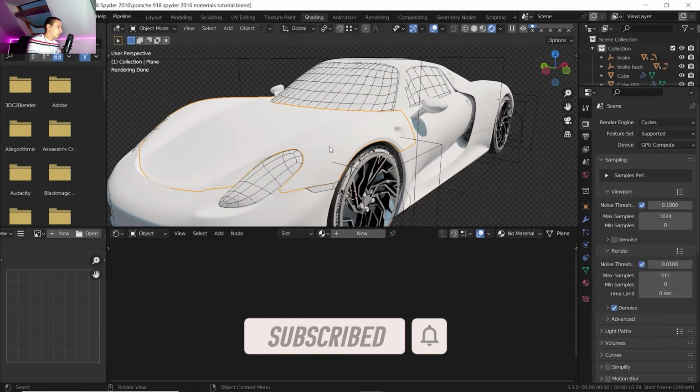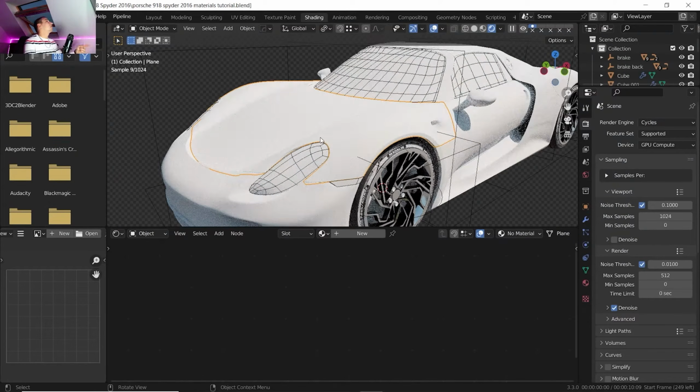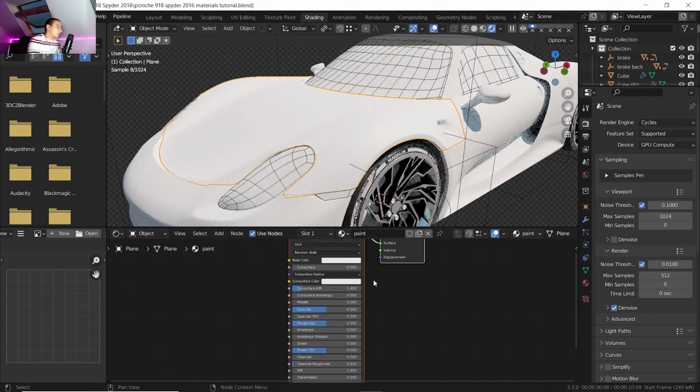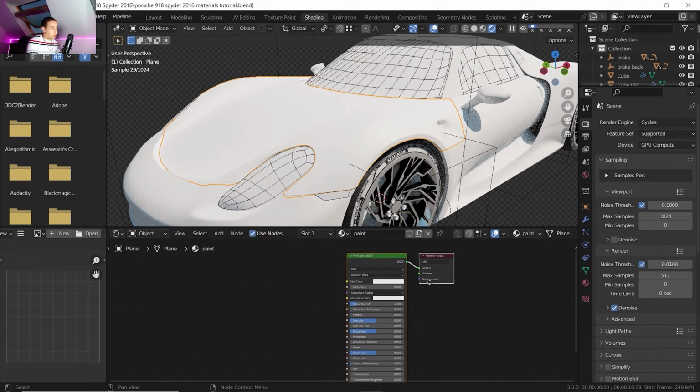So here we are in the shading tab, because that's where we are gonna spend most of the time with the car that we are just gonna create. So let's start with the biggest thing that's taking the car, which is the paint. So let's create the paint material.